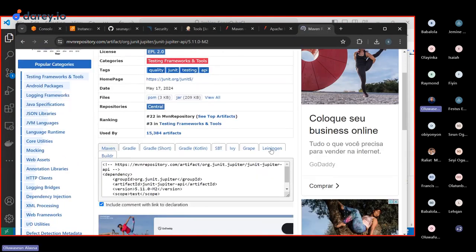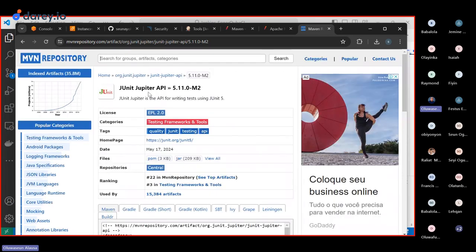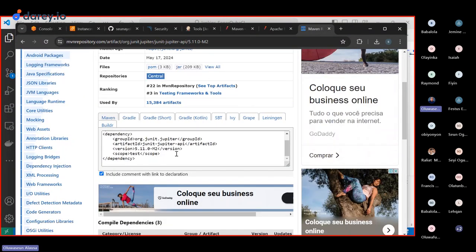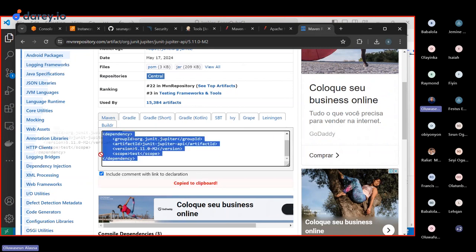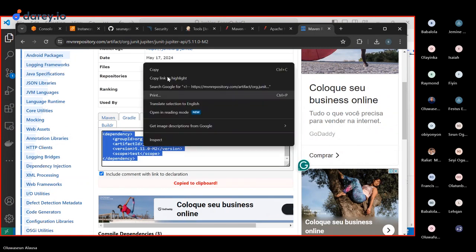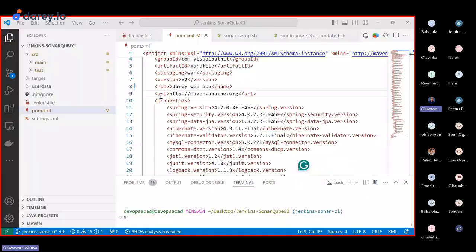Now, all the things that you see here are build tools. We are dealing with Maven. If I want to use this JUnit within my Maven pom.xml, perhaps I have a Java application that depends on it. It has given me a sample code on how to do it. All I need to do is just copy this, then go to my pom.xml and paste it there, under dependencies.